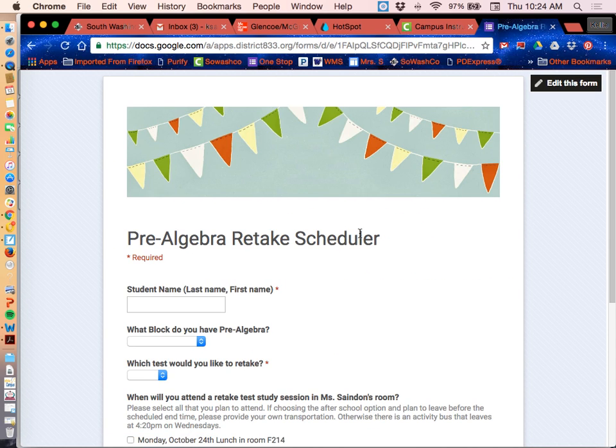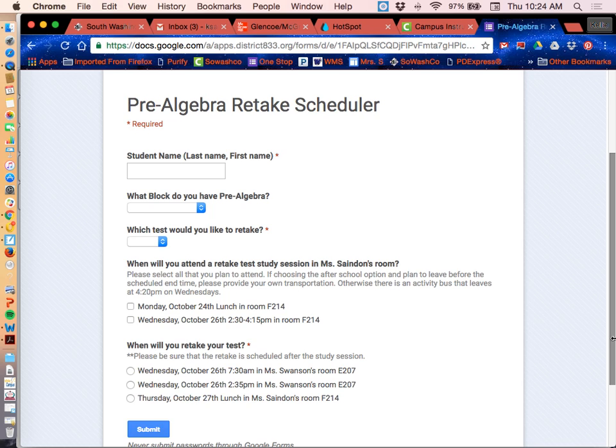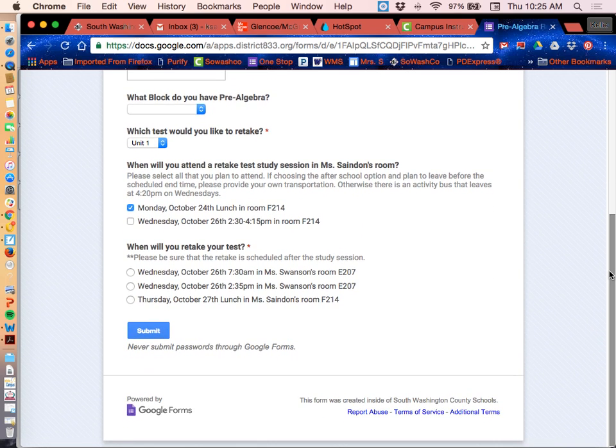When you go to this, you need to fill in your first and last name, comma, first name, your block that you're in, the test that you want to retake, so whichever that is, and then you select a date. So these are the dates that I'm available for a study session. Notice you don't have to sign up for the study session. Let's say maybe I do want to go though. Make sure you show up on time, and if it's lunch, make sure you bring a to-go tray.